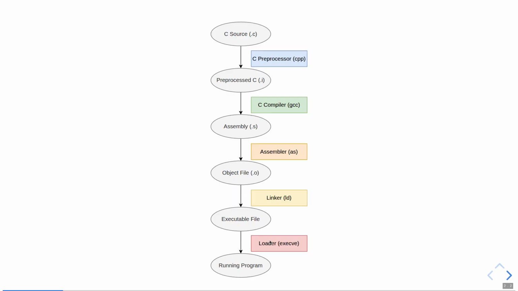And the final step here is the loader. The loader actually runs our code. It's what will look up the references to any dynamically linked libraries, so shared object files. SO is the extension on Linux, DLL is the extension on Windows for these dynamically linked libraries. And then we'll actually link them against your program in order to run it.